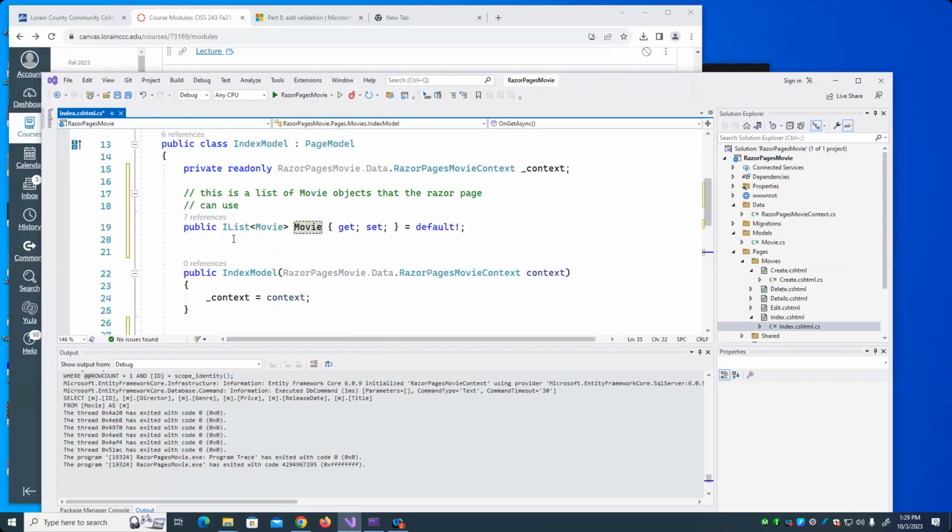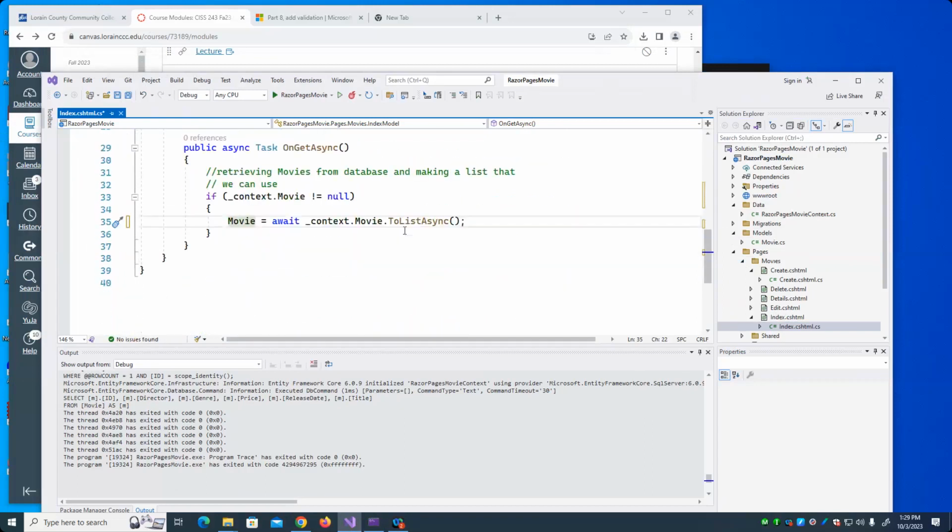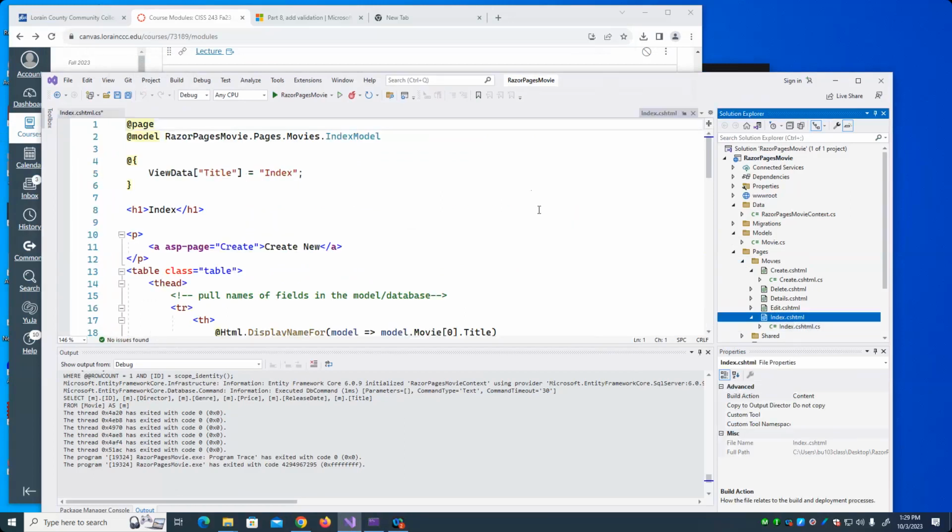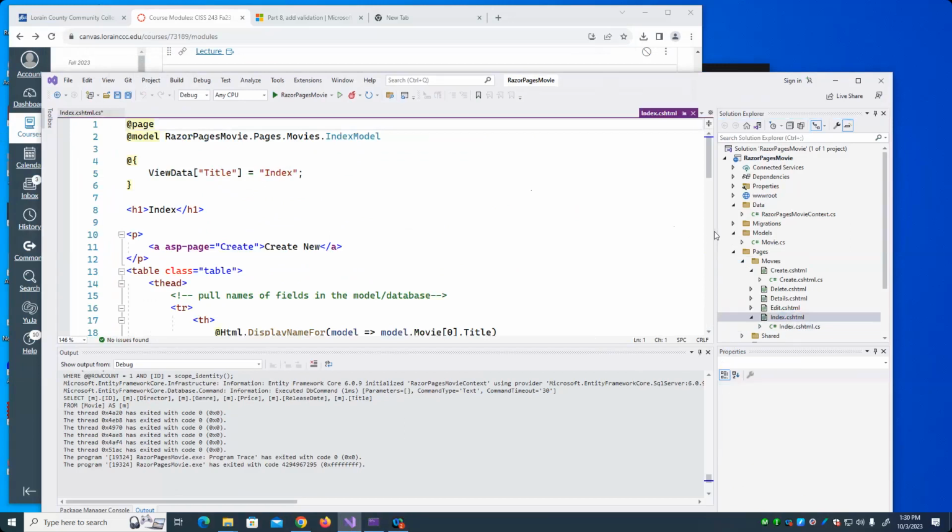Now remember, this is declared as an attribute and it's declared as a public attribute. That means that the CSS_HTML file can access it and can pull data from it. All right. So this model has just one simple task that it does. When the page is loaded, as long as there's some movies, give me a list of them from the database and put them in this list object called movie. All right. Simple enough. The CSS_HTML page then does use that.